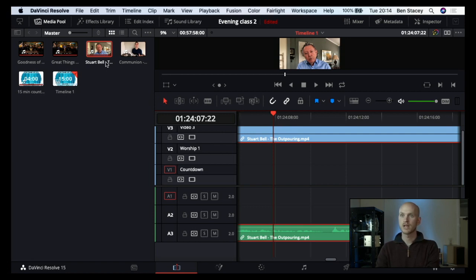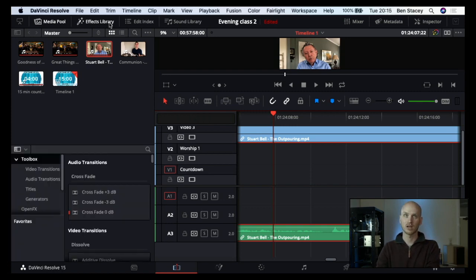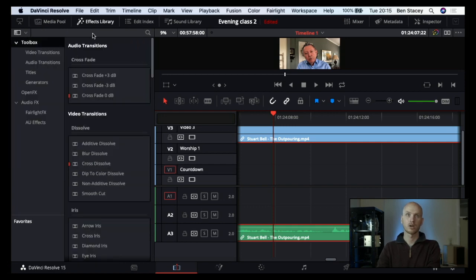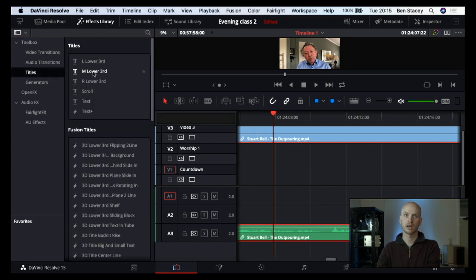Now to add in text and titles, so if we want to put up Bible references or even the whole Bible passage, if where they're preaching you want to refer to the things that they're talking about on the screen, what we can do is we can add this in with the effects library. So we could turn the media pool off here for a moment, and we'll use our effects library, and under effects we have titles, and there are a few different ways we can do titles, and for today we're just going to look at lower thirds.